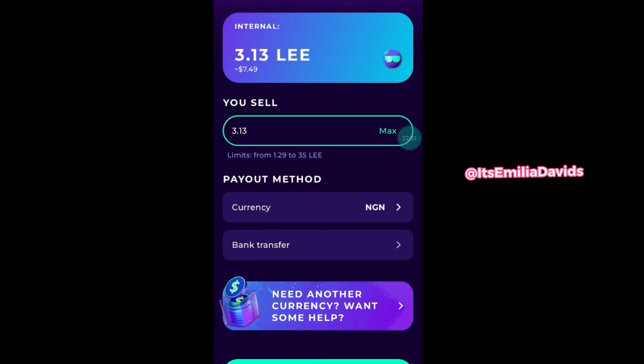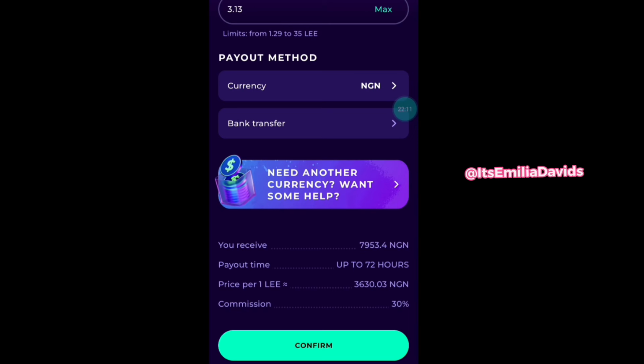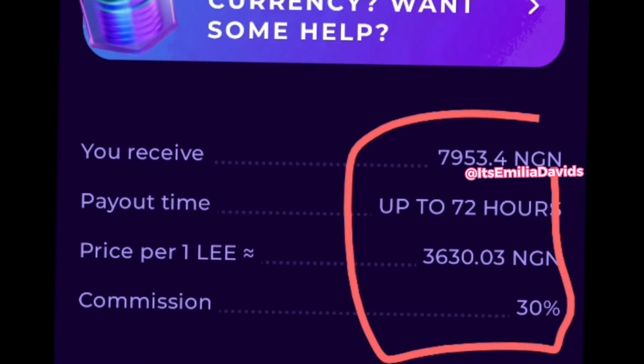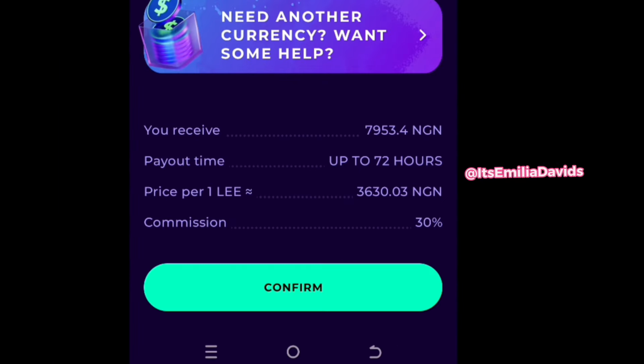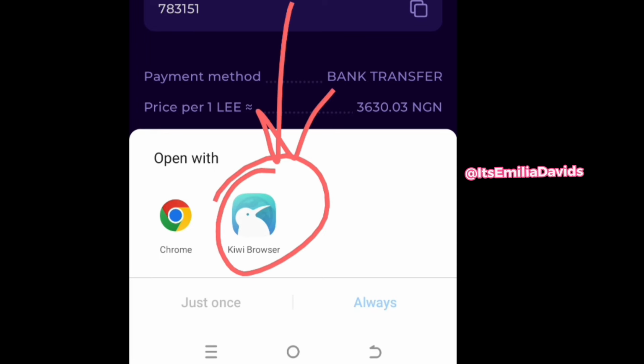So right now, all you have to do is click on bank transfer. It's bank transfer we want to make. You can leave it that way. Then scroll down, you see the amount we are going to receive here. This is what we are going to receive after they've deducted 30%. So right now, click on confirm. Once you click on confirm, it will bring you back to this place. Select one of the browsers, then tap on either just once or always.